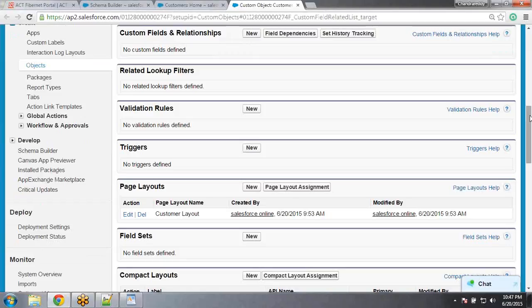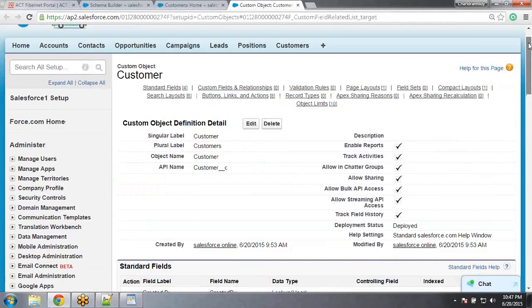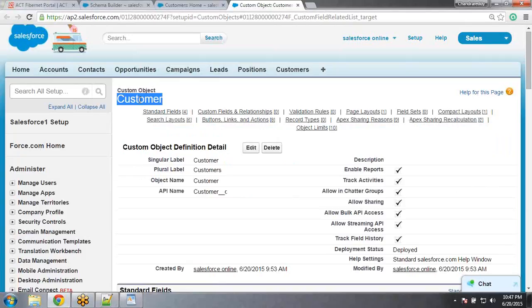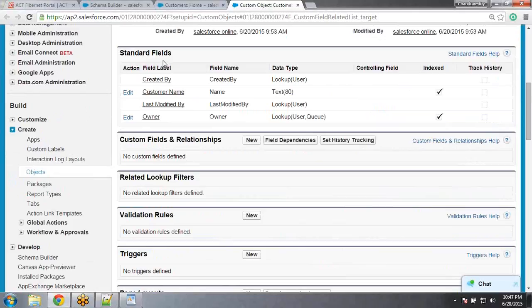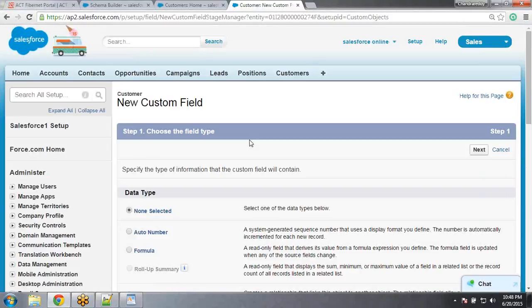Now view fields. So here these are the custom field sections for my customer object. For my customer object, I have 4 standard fields available by default, like name, owner, created by, last modified by. Now I want to add some more fields here based on my requirement. Go to the custom fields and relationships section and click on new, because I am going to add a new custom field.